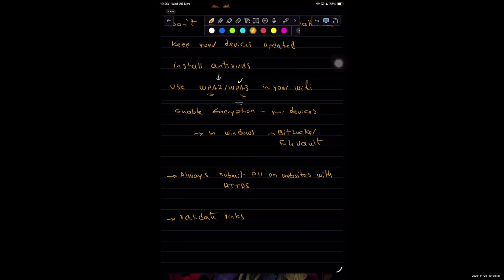You are not sure if the link is coming from a bank or not. So give a phone call to the bank. Hey guys, I received an email. I received a link. Is it you? So always confirm those dodgy links if you are not sure the link is coming from the right place or not.